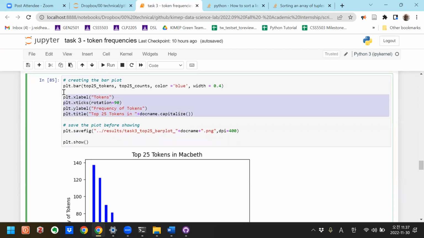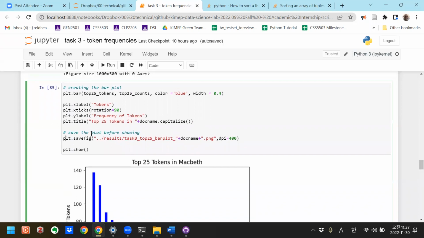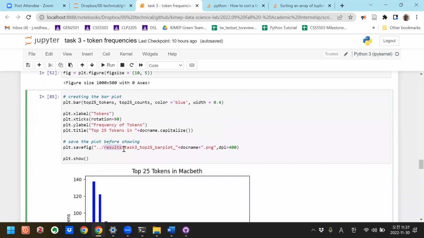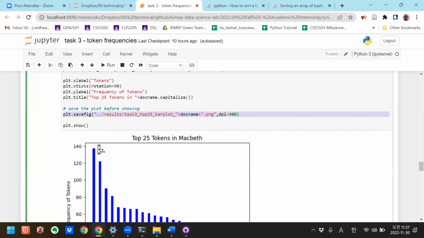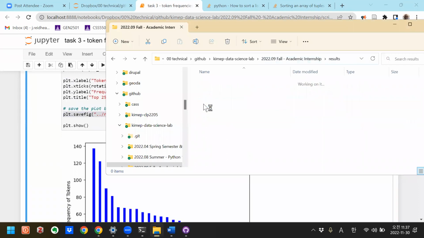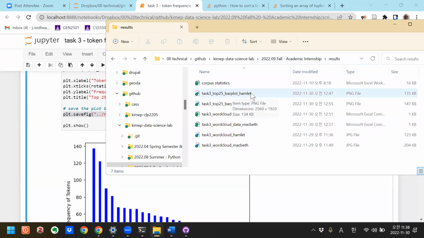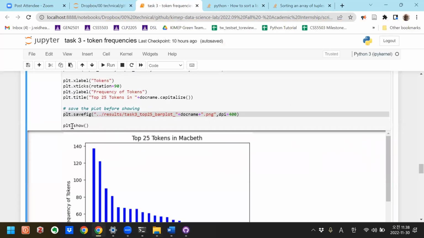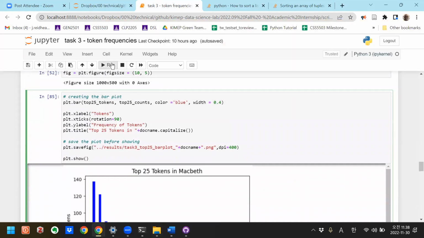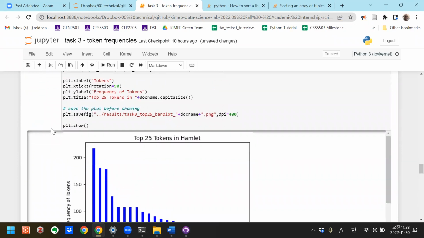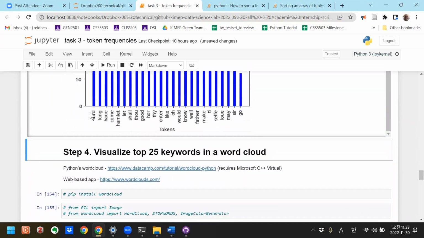And then once I have this plot ready, I'm going to save the figure to the results file, and I'm going to call it task 3, top 25 bar plot Hamlet.png at a resolution of 400 dpi. So this line will save the file here in results. Top 25 bar plot Hamlet, it'll be this one. And then I'm going to show it. So let me run that. And you can see it's changed, top 25 tokens in Hamlet. And these are the values.